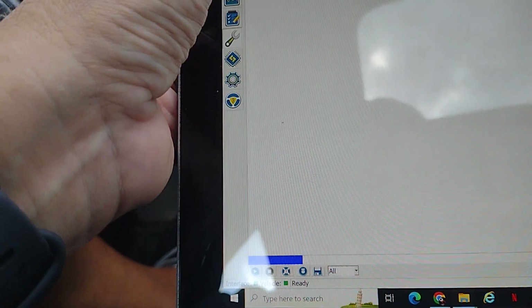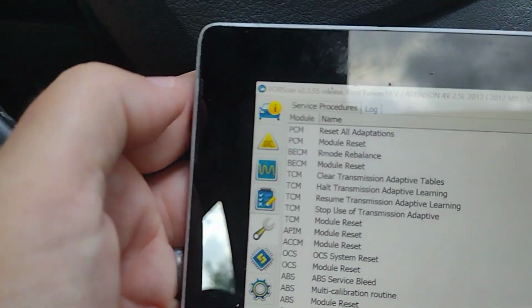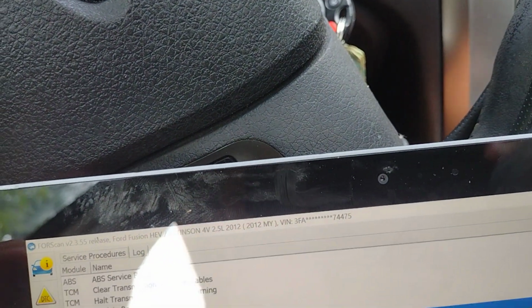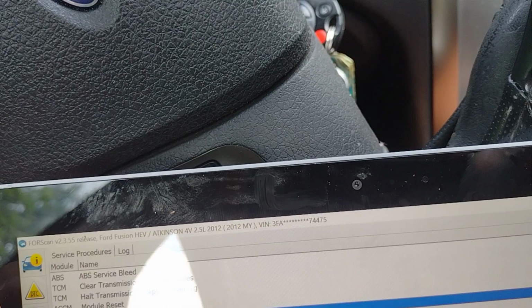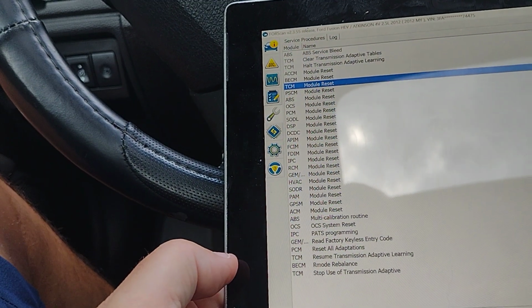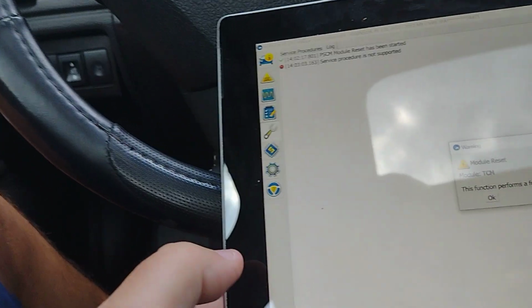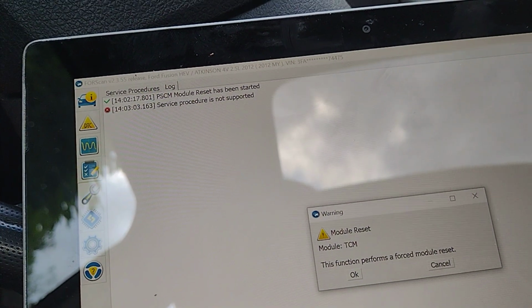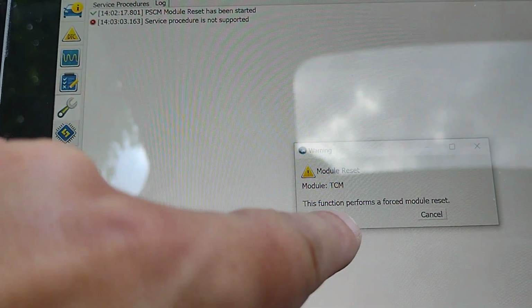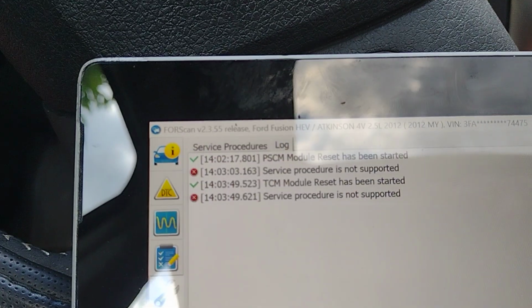But what I'm gonna do is now I'm gonna do a total reset. Reset all adaptations. Okay? It says, has been started, not supported. This one says module reset, TCM, forced module reset. It says not supported.